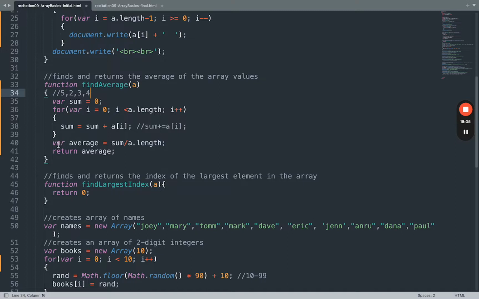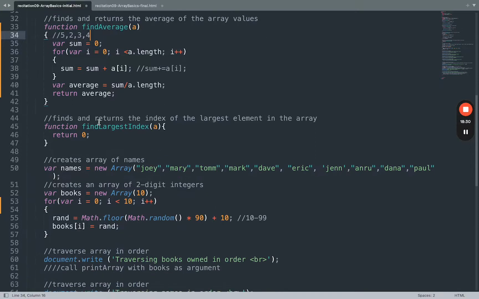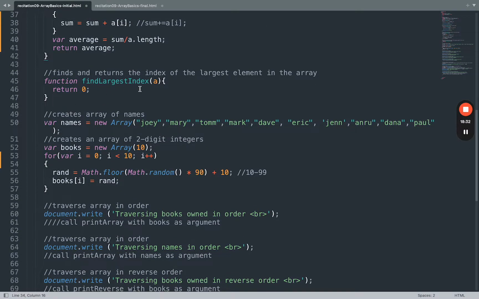And then we're going to create a variable called average. Var average is equal to sum divided by a.length. So this total divided by how many actual values we have. So that should be like basic algebra. And then you just return the average. So here we're using the return keyword instead of just displaying it because we're going to be calling this function later to do that. Okay, next one.